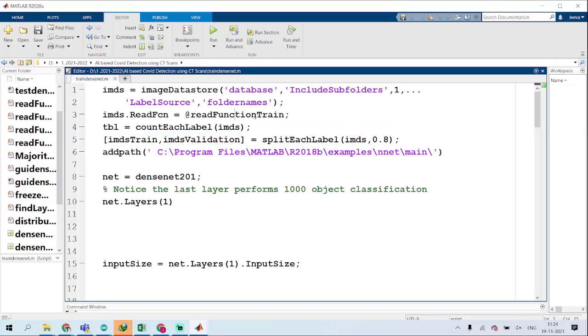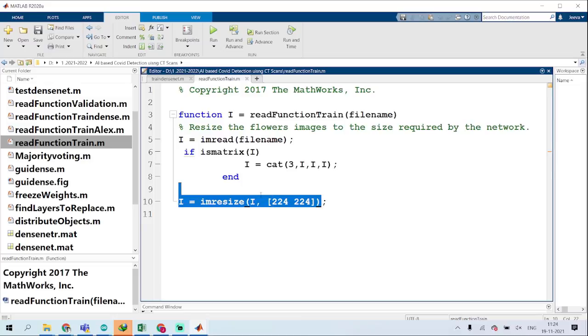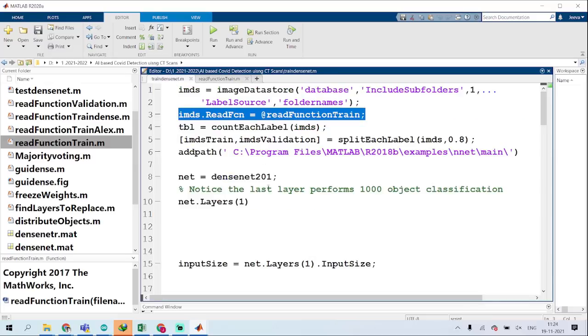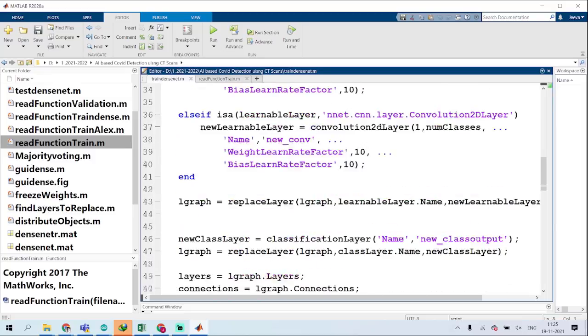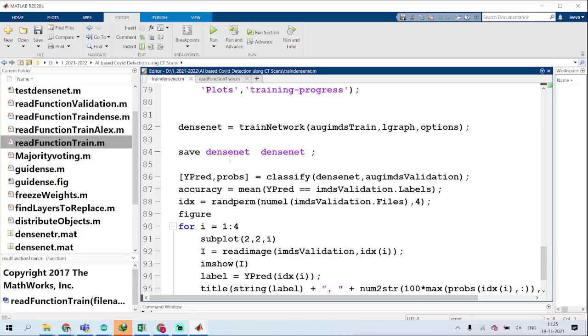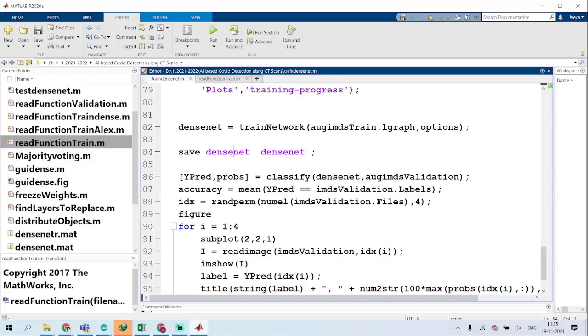This is for resizing to the network size. In the read function train, the network size is 224 by 224, so you have to resize all those images to the network size. Net equal to densenet loads the densenet layers. Once you run the program, you have updated the weights of the deep neural network, and save densenet will save this file.